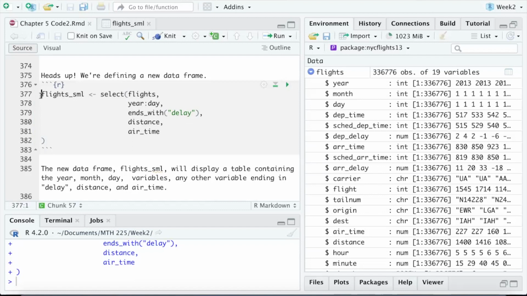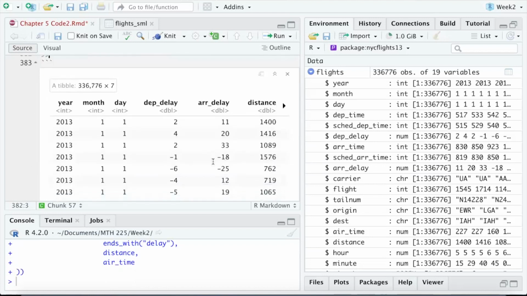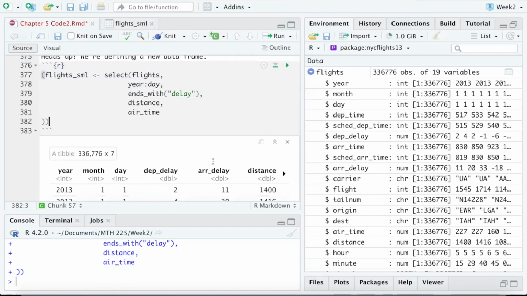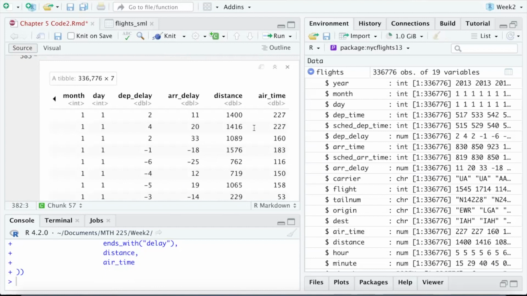But if we put parentheses around here and here, and then ran the blurb again, not only would we get the assignment, but we would also get the table. So you can see that this flight contains the same data, but only the variables that we ask for. So instead of all 19 columns, we only get 7.